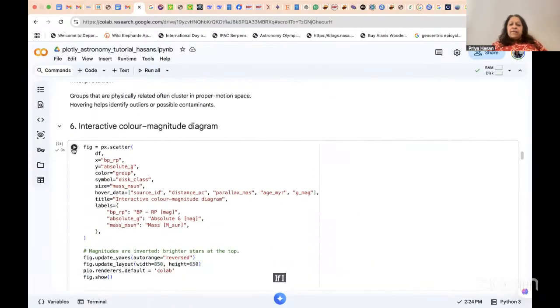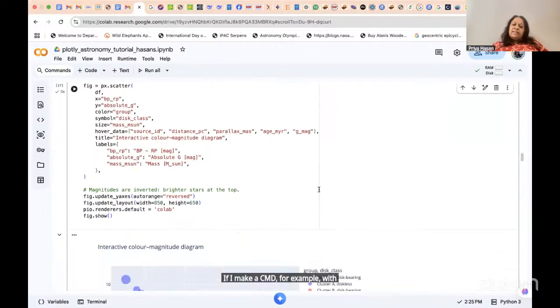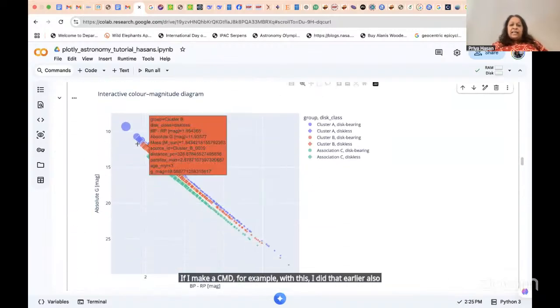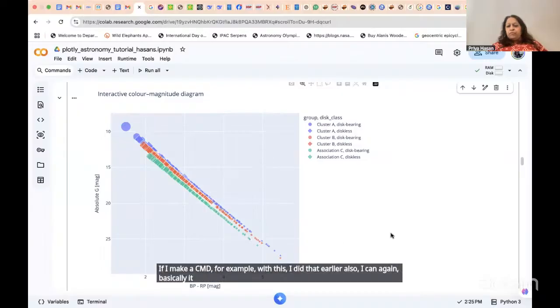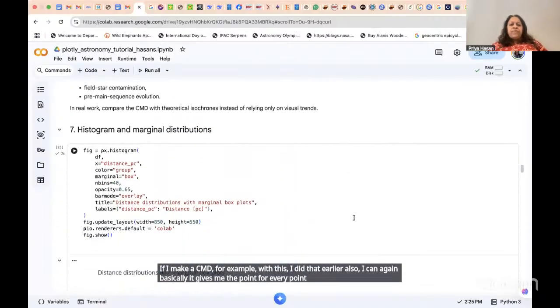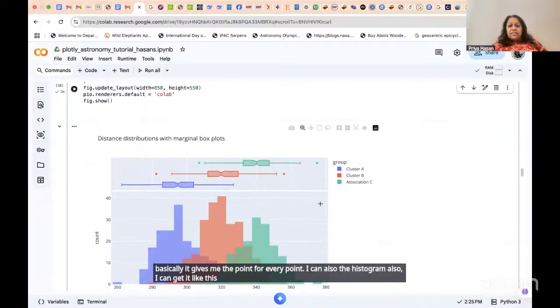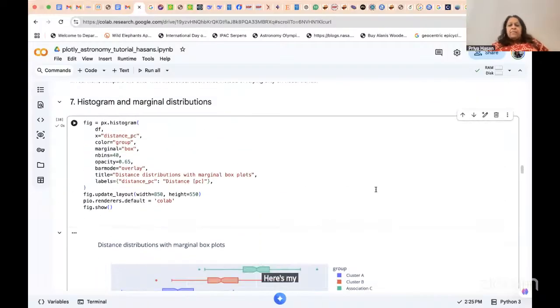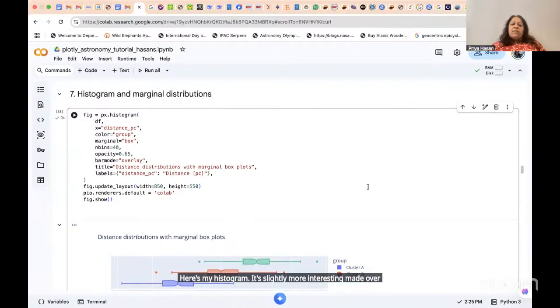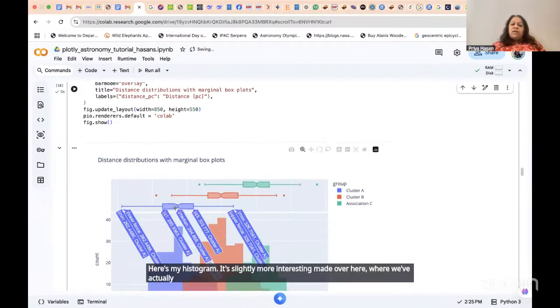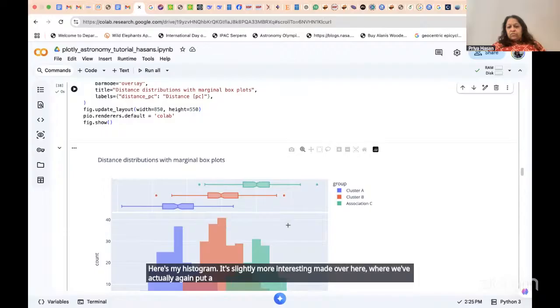If I make a CMD with this, which I did earlier also, it again gives me the values for every point, okay? The histogram also I can get like this. Here's my histogram. It's made slightly more interesting over here, where we've put a bar plot over here also for each of them.